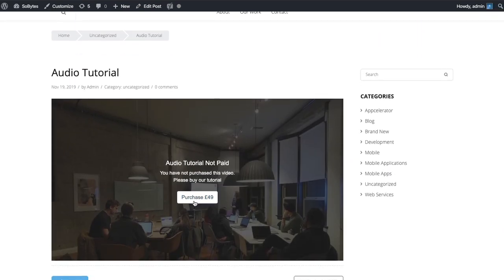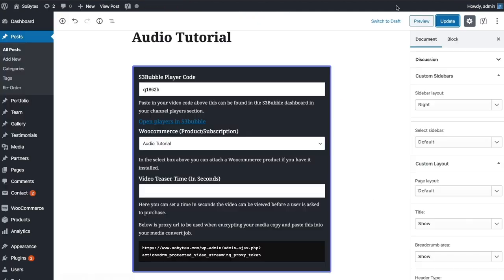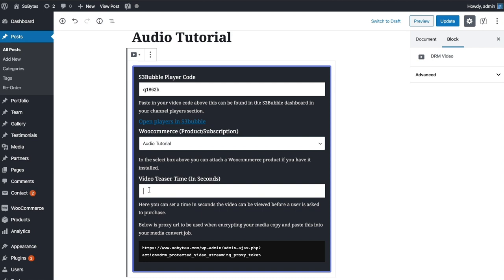Right, so yeah, it says, but who's going to want to purchase some audio that they haven't even listened to first? Maybe you've done kind of a physical tutorial with them, so they know what they're going to get, but ideally you're going to want to give them a teaser. So what we can do here is, let's say we want to give them a teaser of 10 seconds. So you can simply enter 10 seconds here.